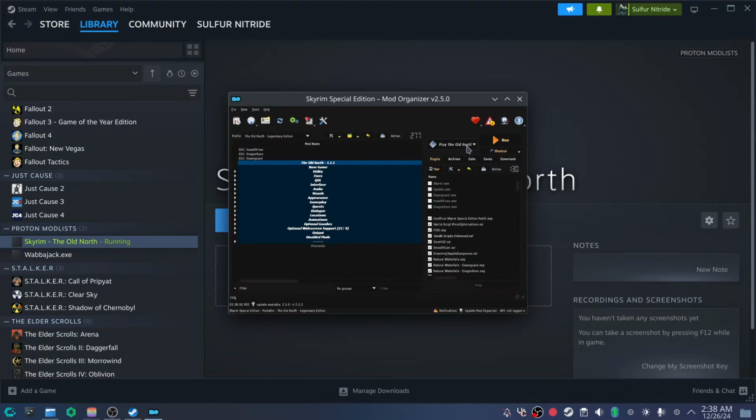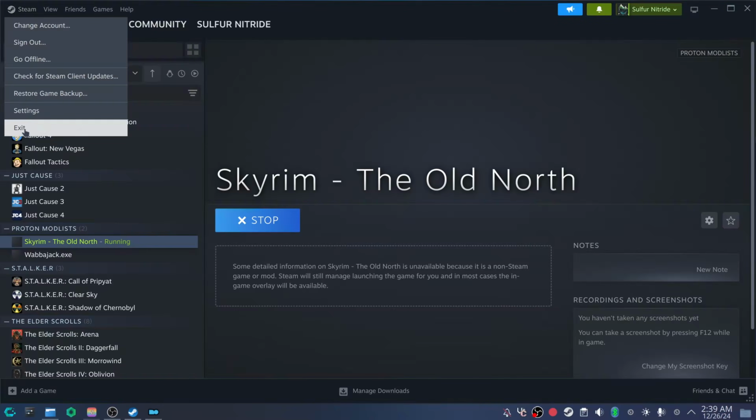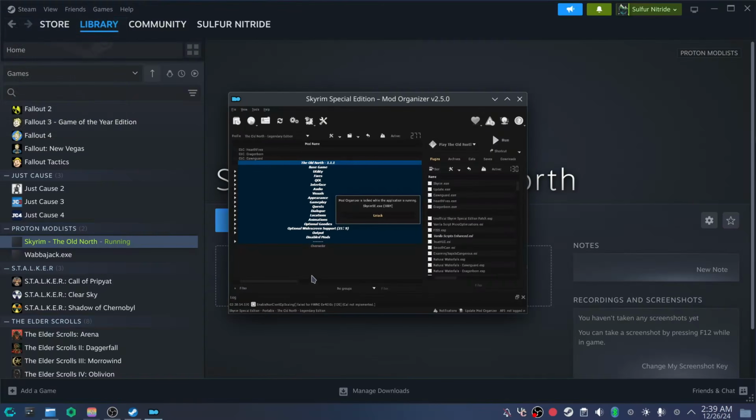And then from here, we are good to just press the play button. Sometimes Skyrim will open up, or Fallout will open up as a vanilla game with no mods loaded. If it does this, just go up into the Steam icon right here, exit, and then reopen Steam once you're able to. And then rerun the mod list, and it should just load all the mods.